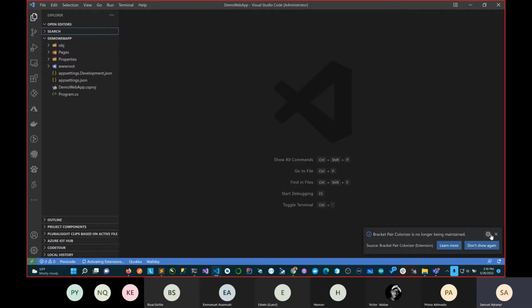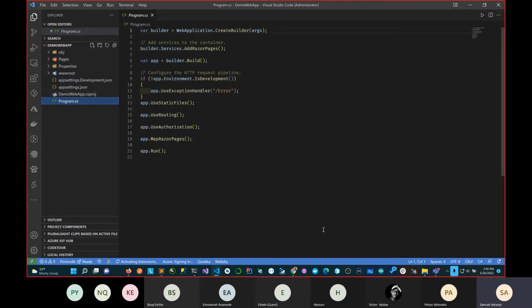Again, program.cs is the entry point into your application. Now, I just want to explain the code very simply.